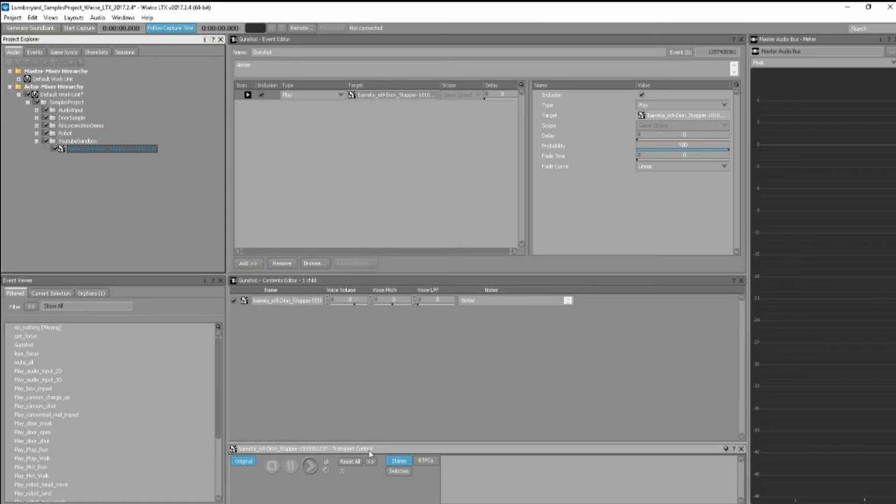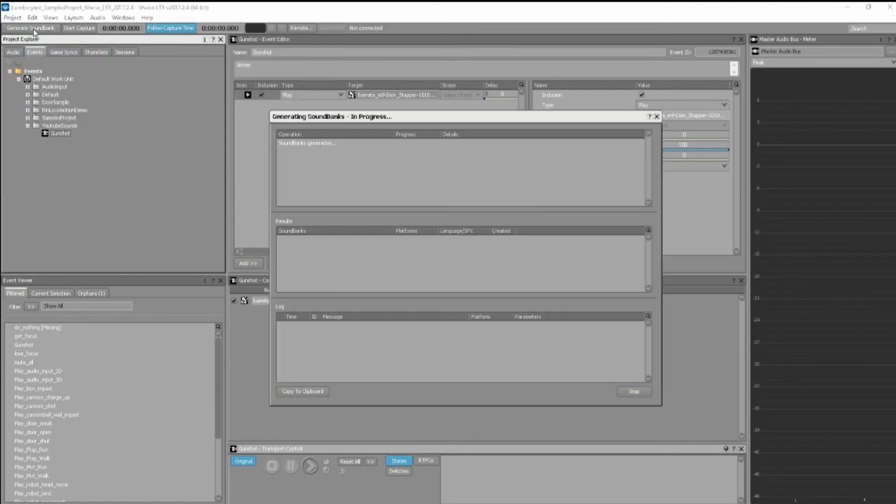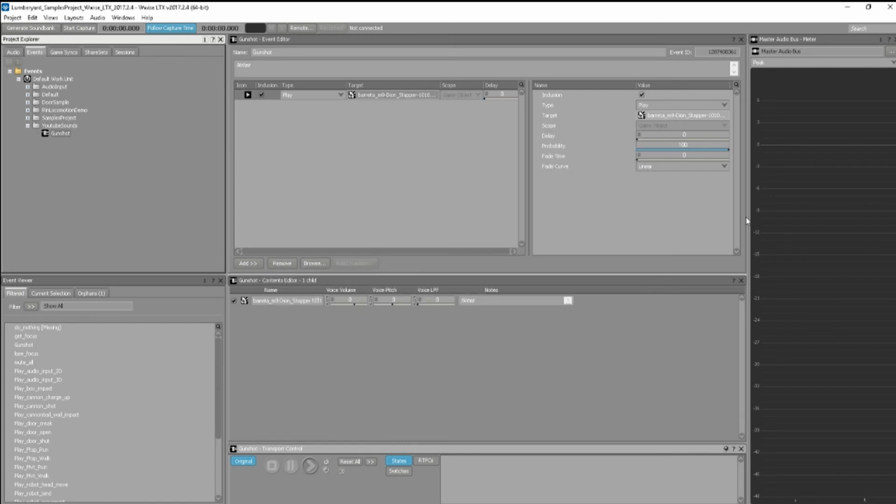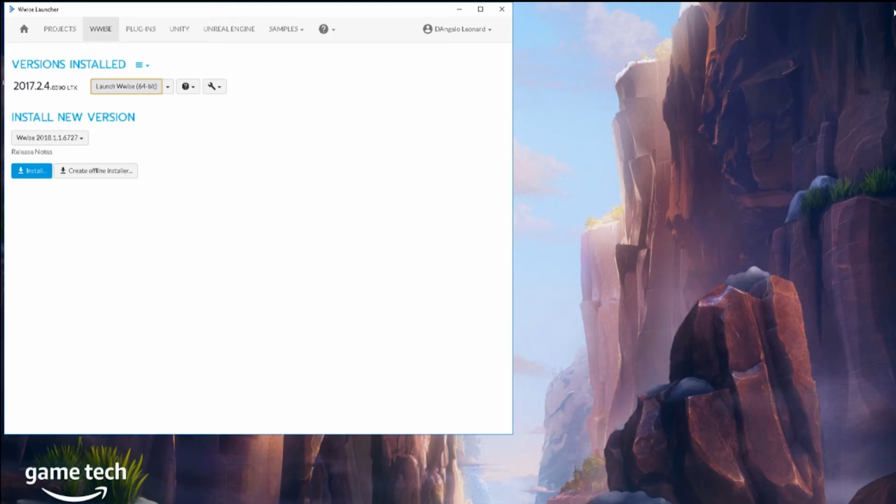Right, now if we play that, now we have an event play execution that plays the gun sound that we imported. So we want to go to project, let's save that. Let's go to generate sound banks. All right, now that that's completed, let's go ahead and hit close. We can minimize this or actually close it. And now let's open the engine and get the sound working.